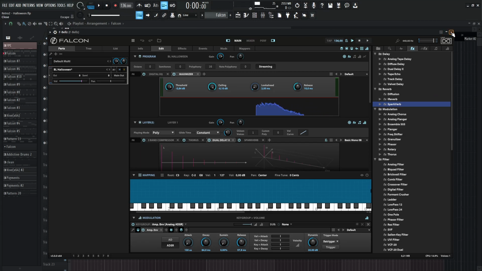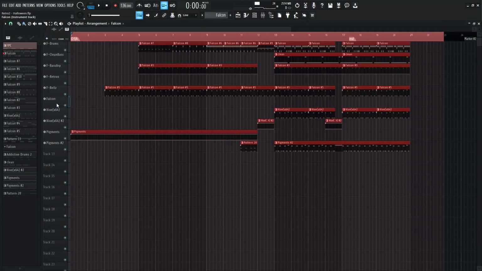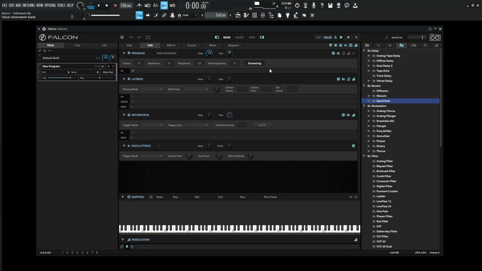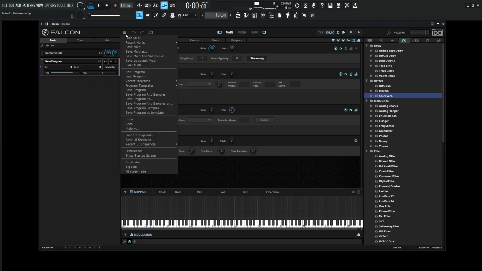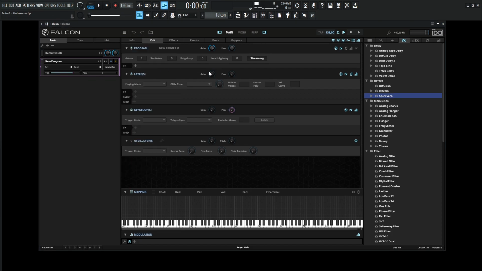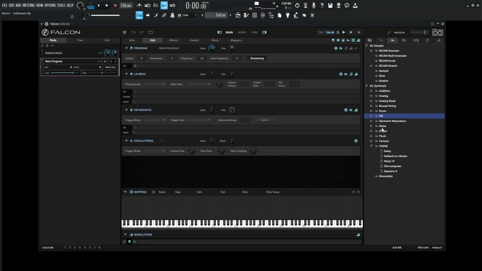So let's close out this Falcon for now, and then let's open up a fresh instance right over here. So let's go to the top three and then new program. So we have a blank slate. So here in our edit tab, what we can do is go to our oscillators and we have to add 3 of these FMs. So let's edit the first one here.